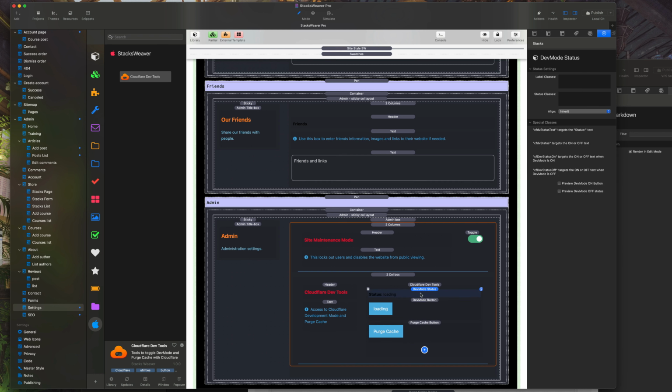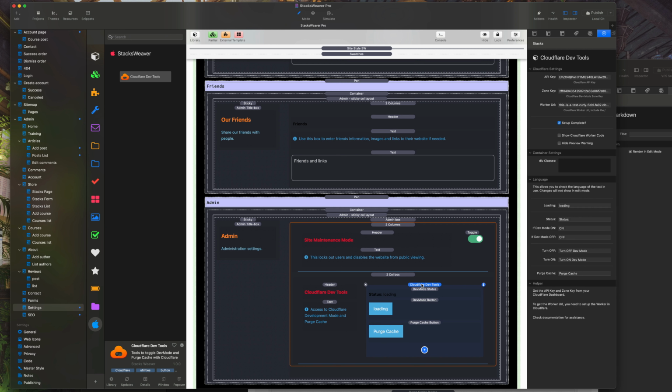And inside of the dev mode status, we actually have some options for setting label classes and the status classes. So the label is the word status here, and the status is what pops up when it checks for status, whether it's on or off. Now, if you want to change the language on the stack, you have the ability in the primary Cloudflare stack. So you'll see here that you can change what loading means, status, if dev mode is on, if dev mode is off, to turn it off or to turn it on.